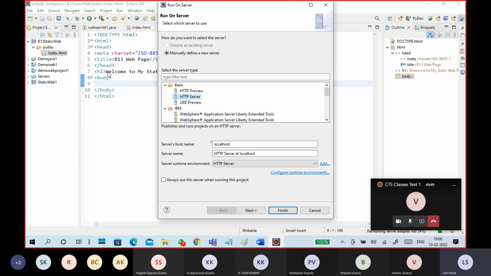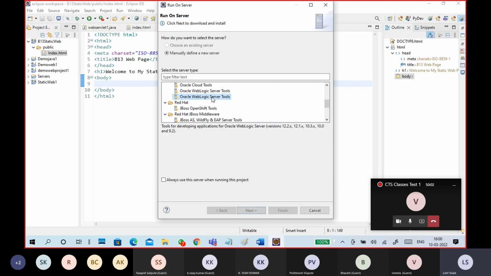Okay, this is the static website. It is okay, you can run on a normal HTTP server also. But if you are running an enterprise application, then you must select these WebLogic servers, wherever it is located.